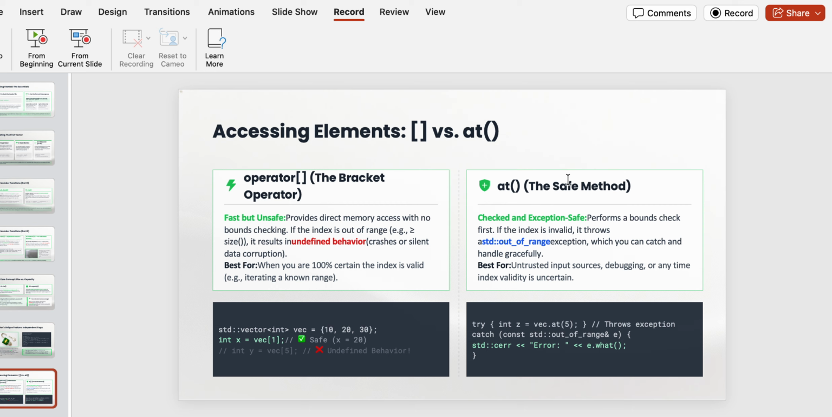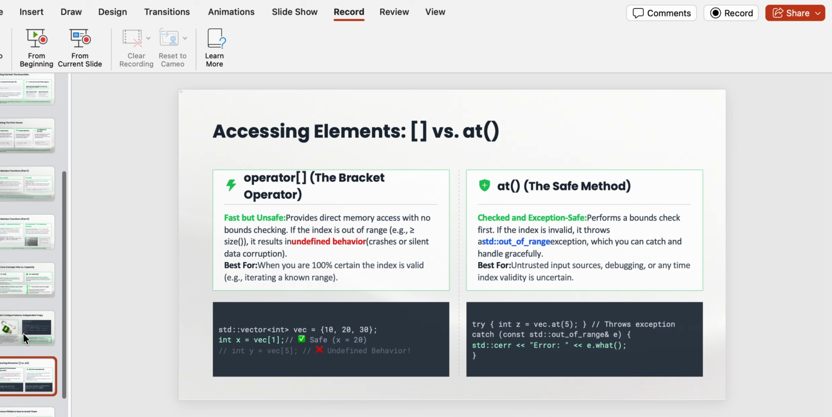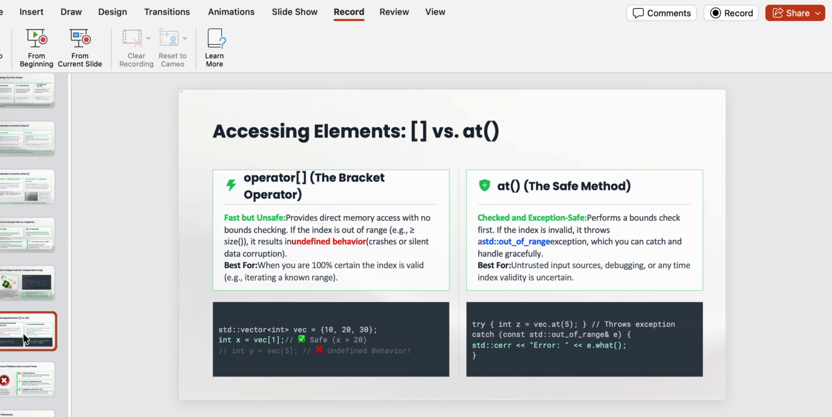So which one should we use? As a rule of thumb, I would say use the first one, the bracket operator, when we are 100% sure that the index is correct, and use the second method when the index is variable, during development, or when we're just unsure.